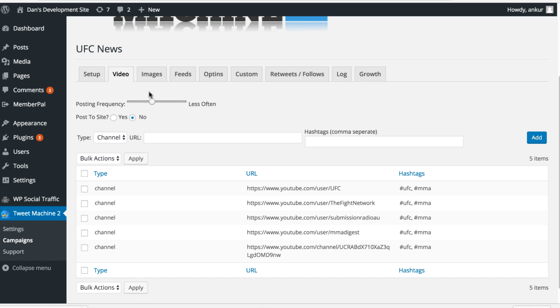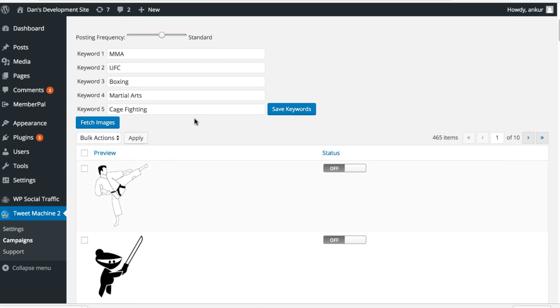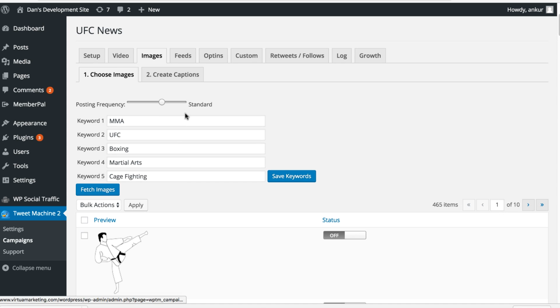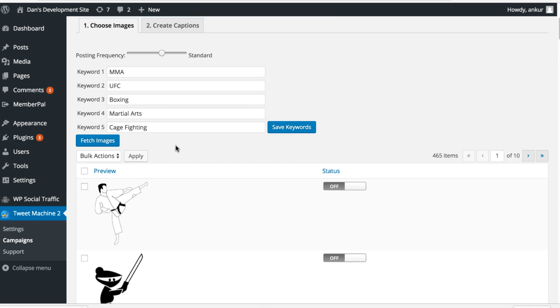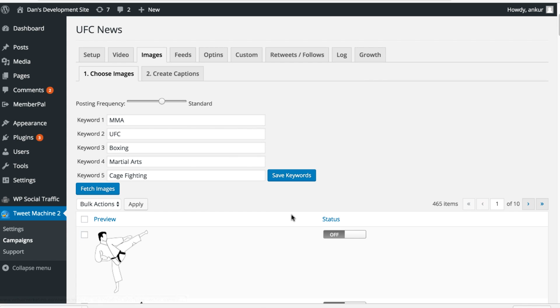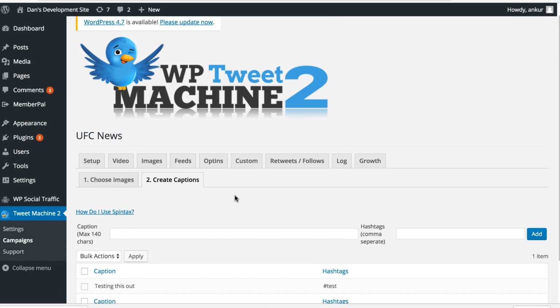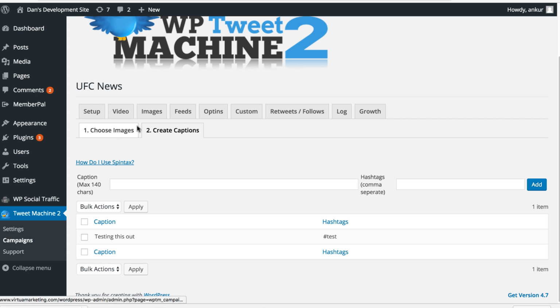Now, also what you can do here is you also have this frequency counter. So if you want it to post a lot, you would drag it up here, so that you'd be tweeting a lot during the day. If you don't want it to post as much, then you just drag it down here to where it will do like 1 or 2 videos per day. Then if you want to do images, just like the video, we can search for images, and we'll pull different images from places like Pixabay, for example, that it's okay to retweet. And then you can also create captions if you want to retweet those images as well.